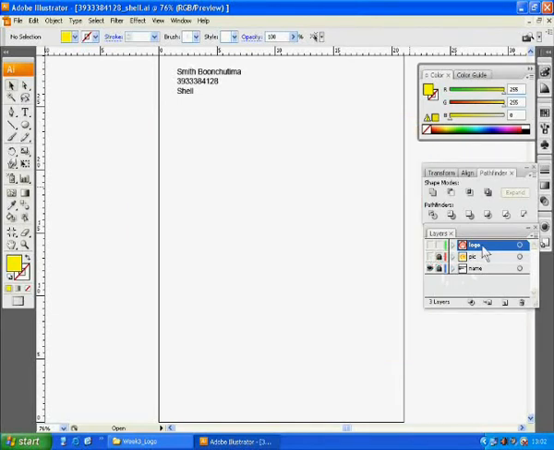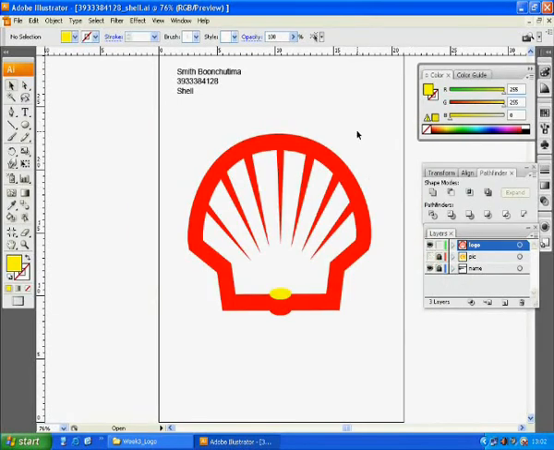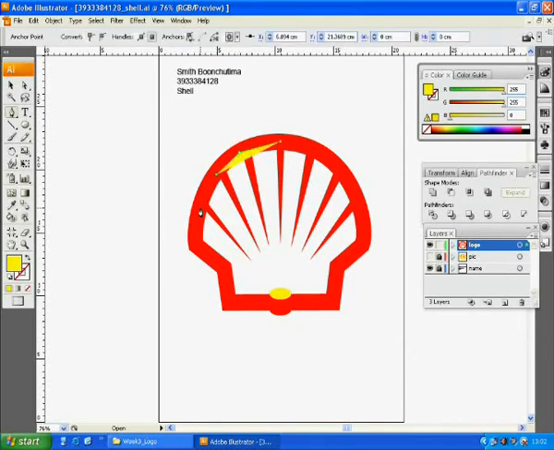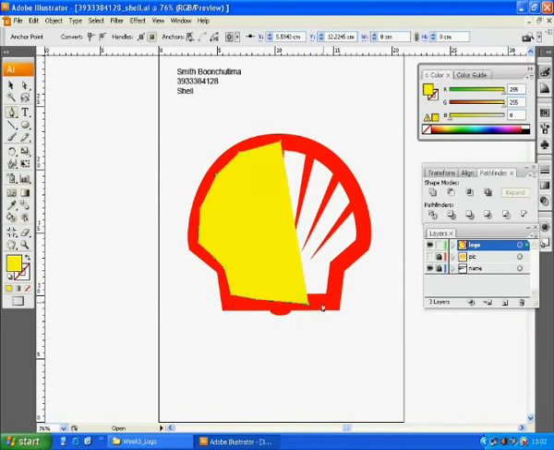We are almost done with our replica, but we still need to fix the white area of the shell, make it yellow like the original. We can do this easily by creating a yellow area and setting it to the back of the shell red outline. Just create a yellow area. Yes, that's it.